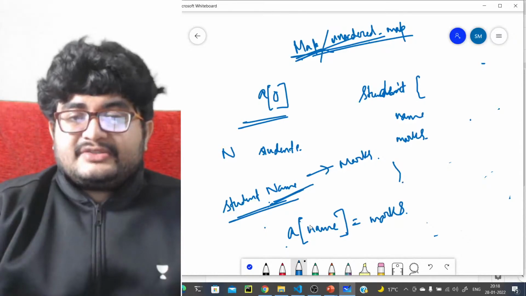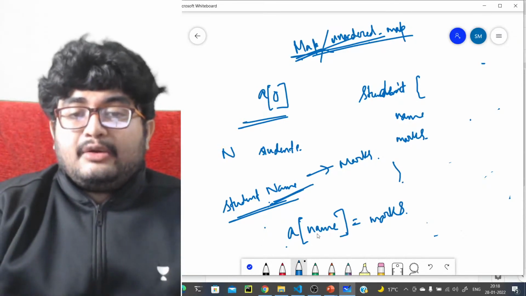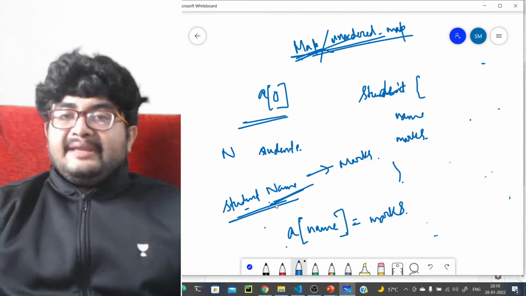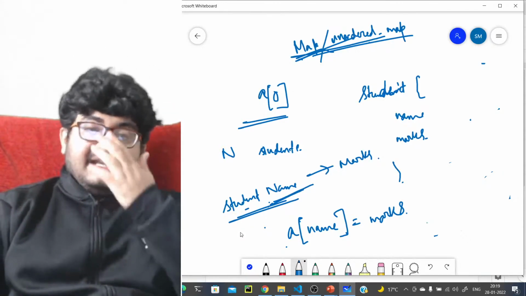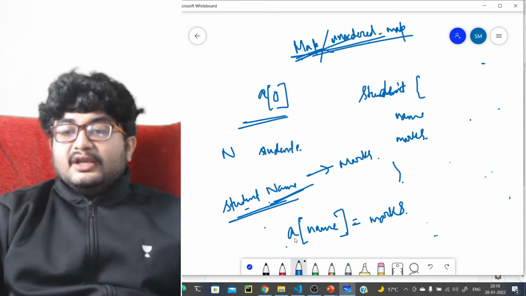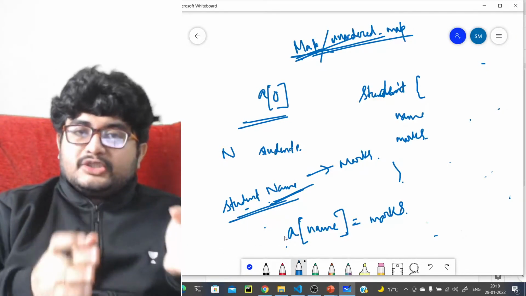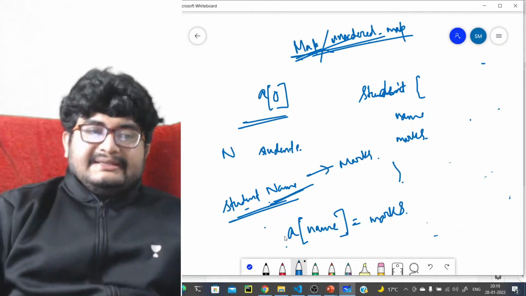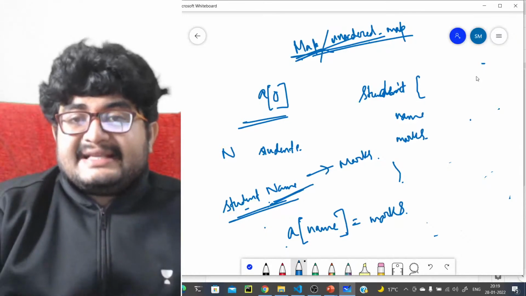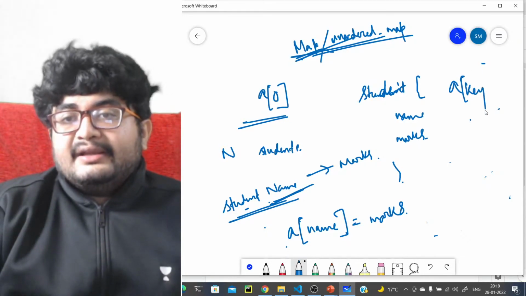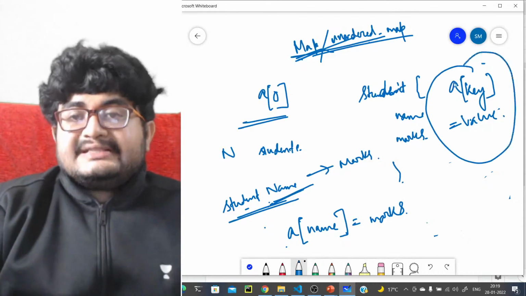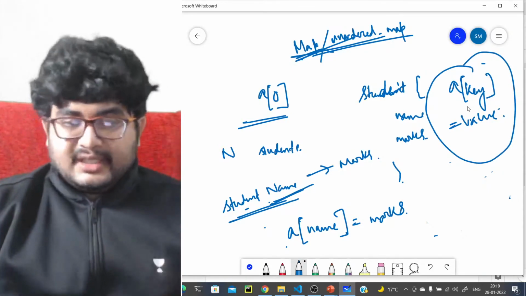If we have such a data structure, then you can just do cout a of name, like that. But the problem is, name is a string, right? It is not an integer. So definitely you cannot use the name as an array index. For these reasons, we have associative data structures or maps that will help you store key value pairs, so that you can easily access them like this, a of key, and you will get the corresponding value associated with this. So these are maps or key value pairs.